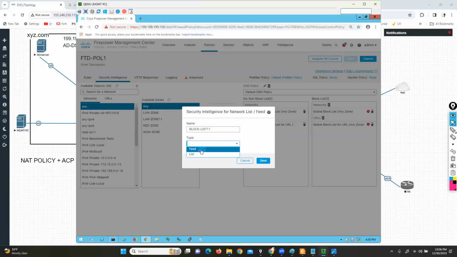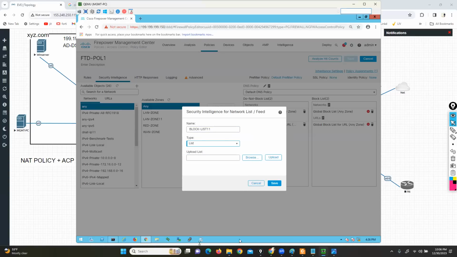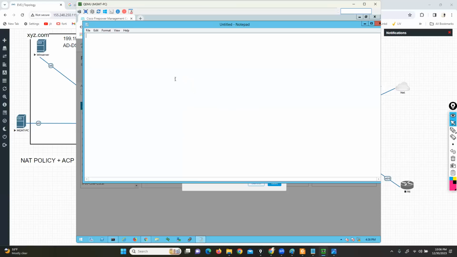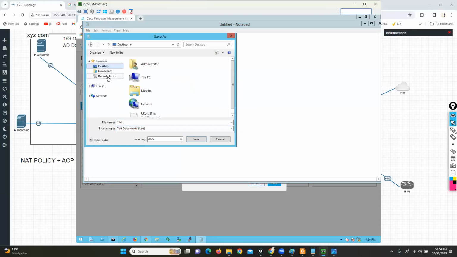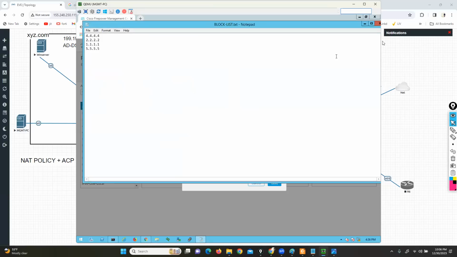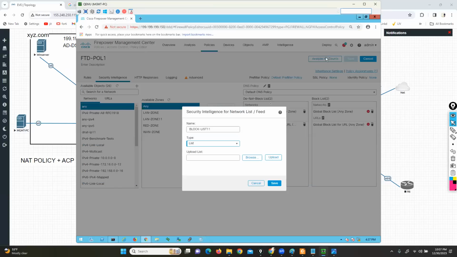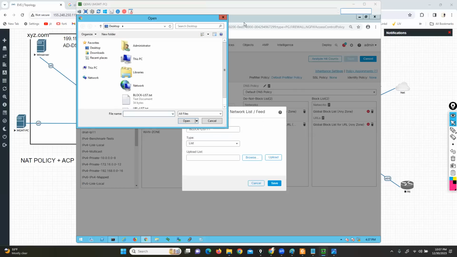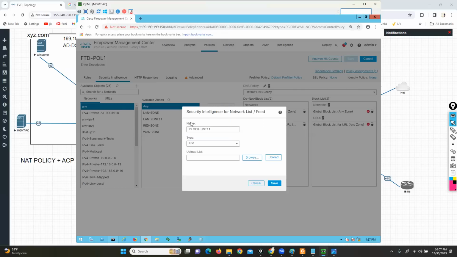So here's the option. You can go with security intelligence or you can upload. So yes, I have a file. For example, I have a file with 4.4.4.4, 2.2.2.2, 1.1.1.1, 5.5.5.5. So I have these 4 IP addresses, and as per our knowledge, let's take an example, these IP addresses are malicious IP addresses. So we can create our list, and this list we can upload.